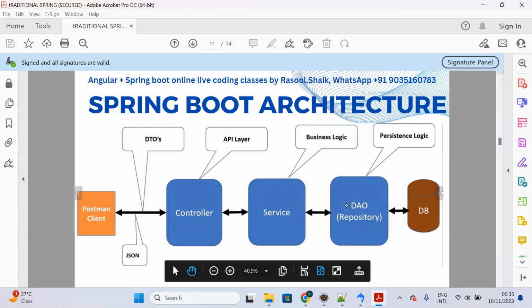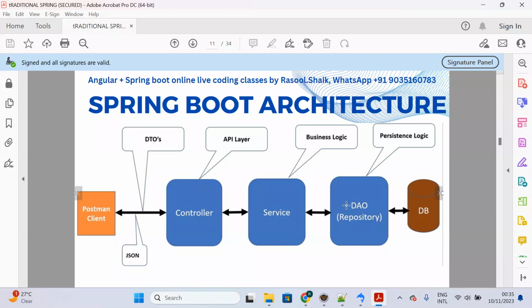So to insert into the database, we have to call from controller to service, and from service we have to call the repository layer, right? So let me write the business logic. Where do we have to write the business logic? As part of the Spring Boot architecture, we are going to write business logic in the service layer, and we are going to have persistence logic in the repository layer.